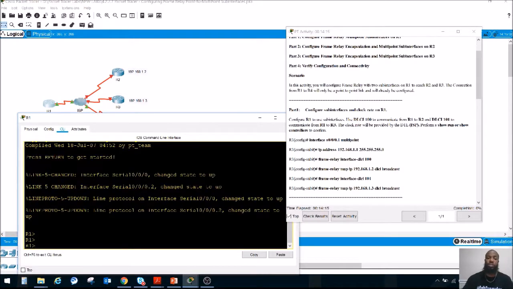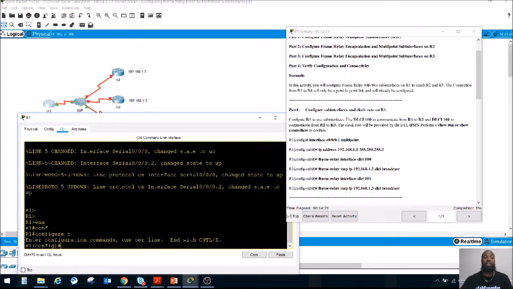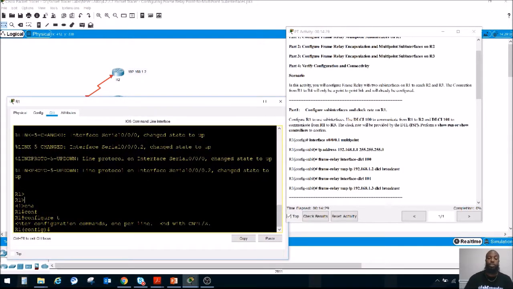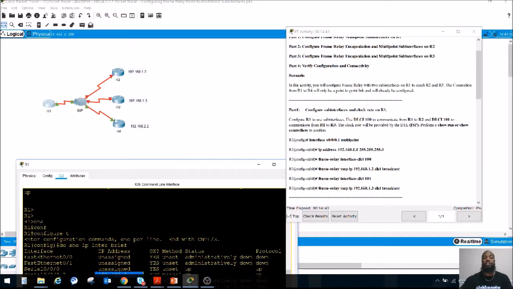Configure router 1 to use sub-interfaces. But first, we need to bring up the physical interface. Enable, configure. Actually, the serial interface is already up, as you can see right here, because he's got a point-to-point link there. Let's go ahead and do a show ip interface brief so we can see what we got going on so far. We got our physical interface here, a sub-interface, 0/0.2, 2.1 is the IP address, and it takes us to there.